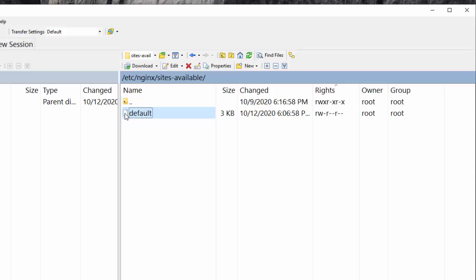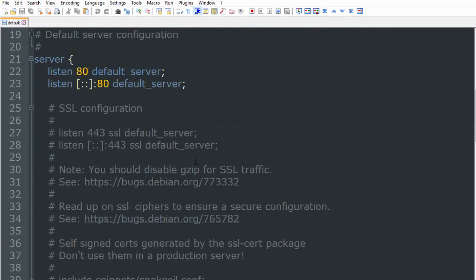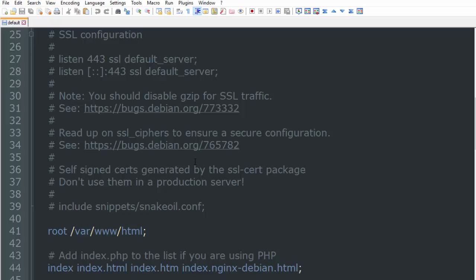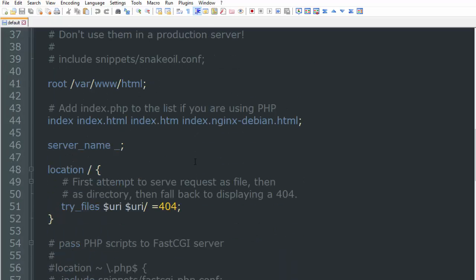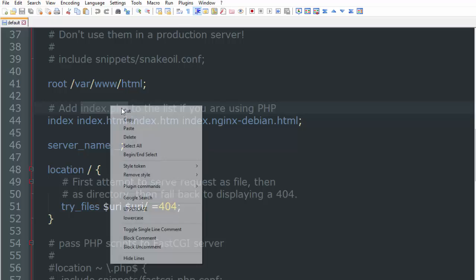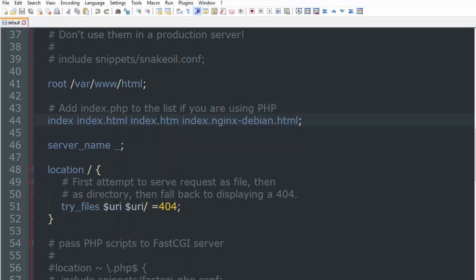I can open this file now to show you, and also we have to change a few things here. So the path and the folder is fine. We don't want to change that for now, but let's keep it like it is. We have to add index.php because it's not listed here, so we can copy and paste it here. That's it, index.php is now there.